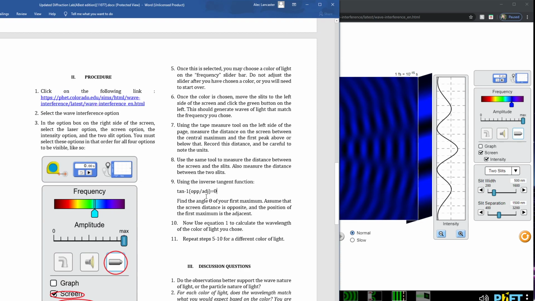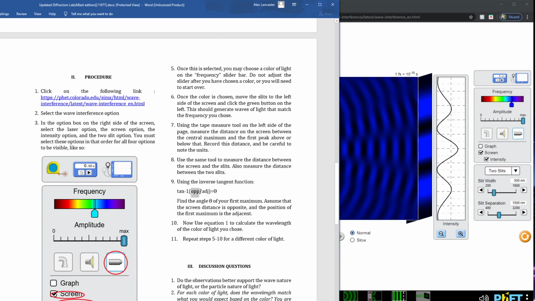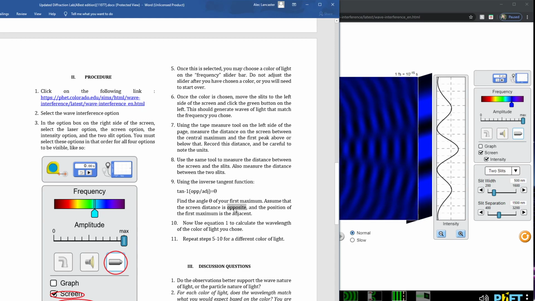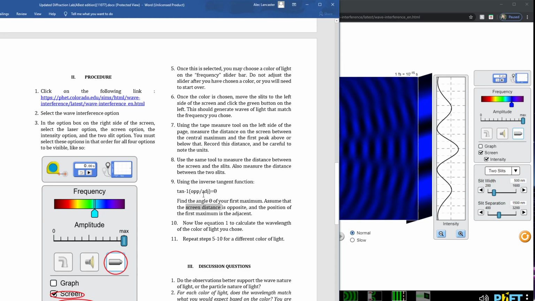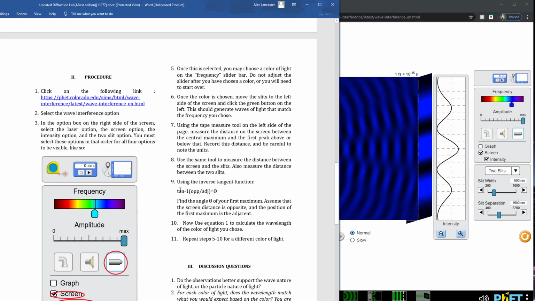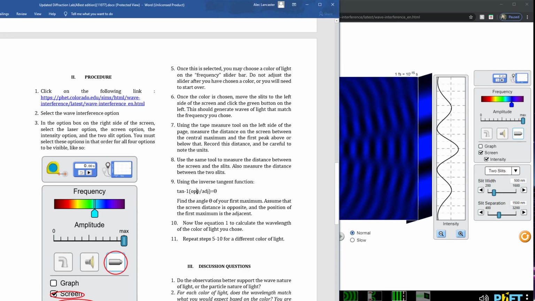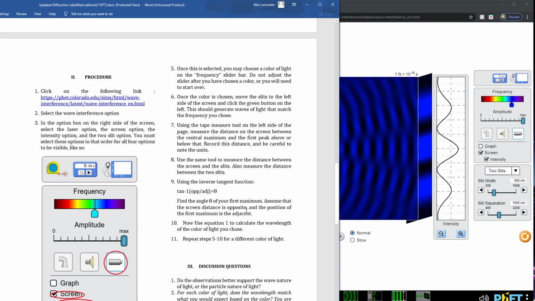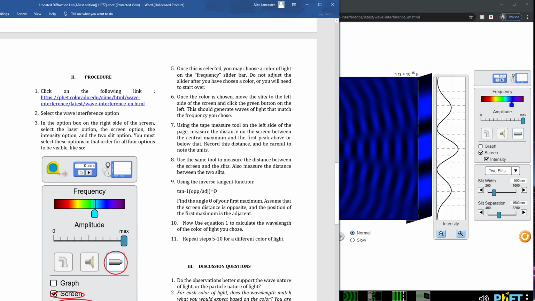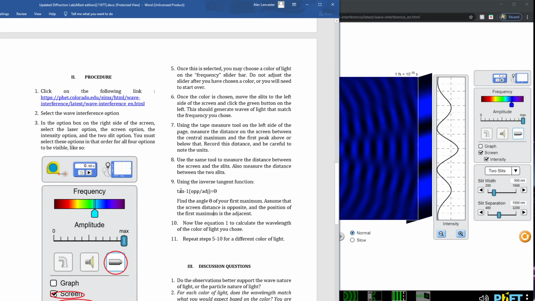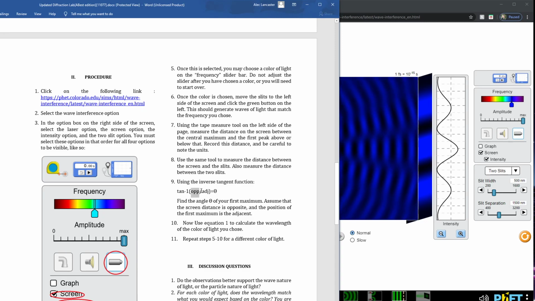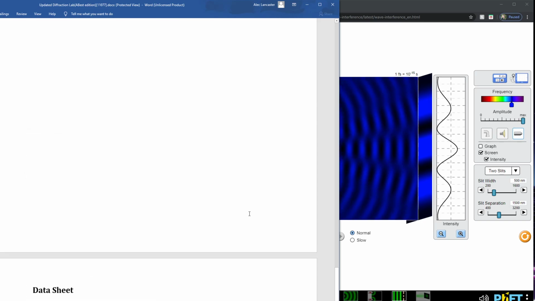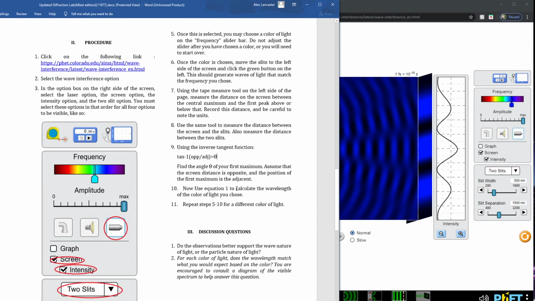Well, theta is going to be the inverse tangent of the opposite over adjacent of the thing that you're looking at. In this case, opposite is going to be the screen distance, so that's going to be capital D. So you're going to take the inverse tangent, or the arctangent, whatever you prefer, of D over the position of the first maximum, and that's going to be the adjacent. So you're going to take the arctangent of D over Y. Again, that's capital D over Y. Take the inverse tangent of that. That will give you your angle, theta.